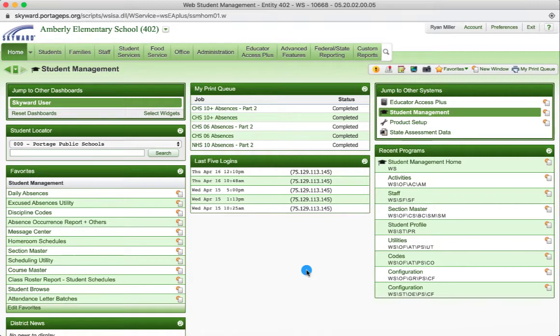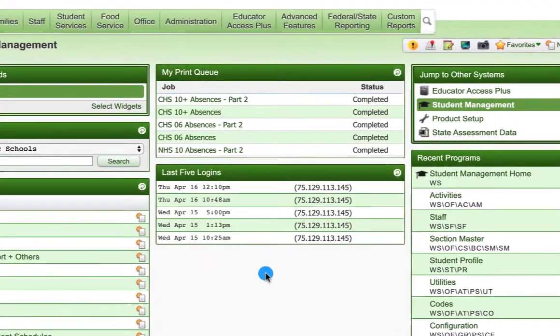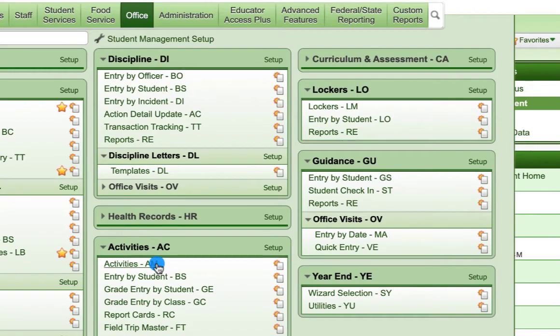There may already be some caseloads set up for you, and if that's the case, you can just make sure that the teachers are set up correctly and that the students are added to those. If not, you may have to add in some new caseloads, so we're going to cover that right now. Where you find that is in Office and then Activities.